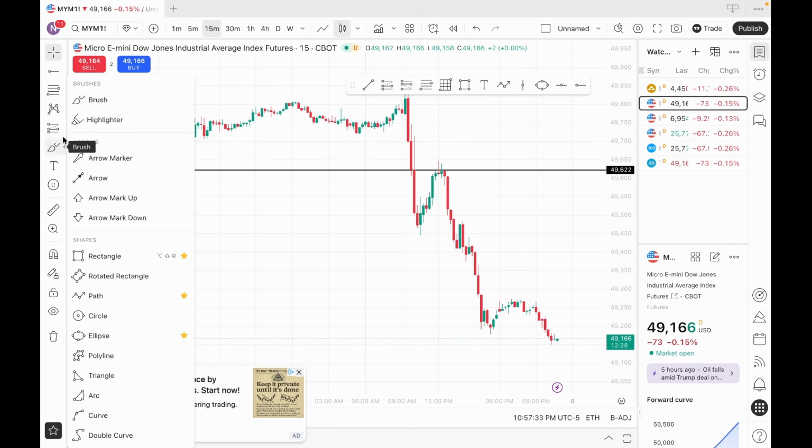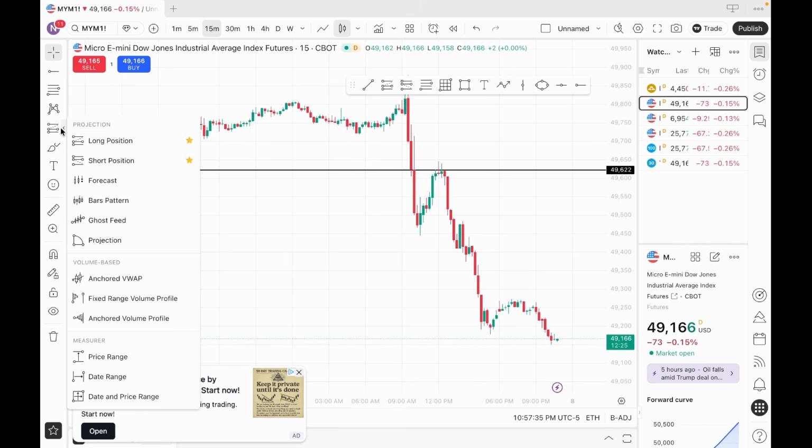Oh, wait, so hold on. I'm not finding a projection on it. Yeah, it's a little different over here. Okay, so it's 1, 2, 3, 4, 5. It should be the fifth tab. I have like long position and brush and then text. Oh yeah, so click on it. Like there should be like a little arrow. So once you click it, it should open the whole thing. Right. And then just star long position and short position. Long position and short position. Got it.